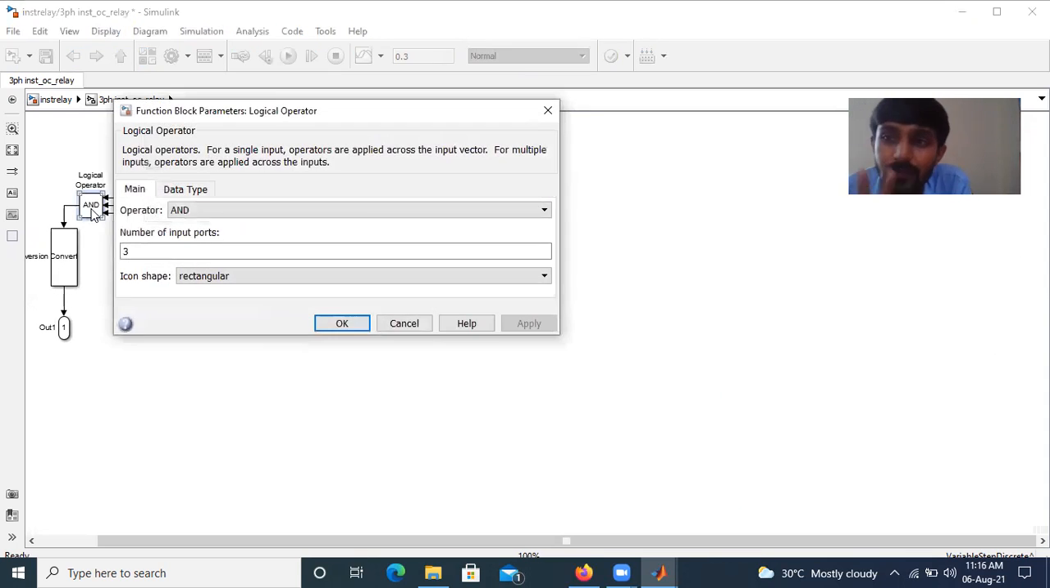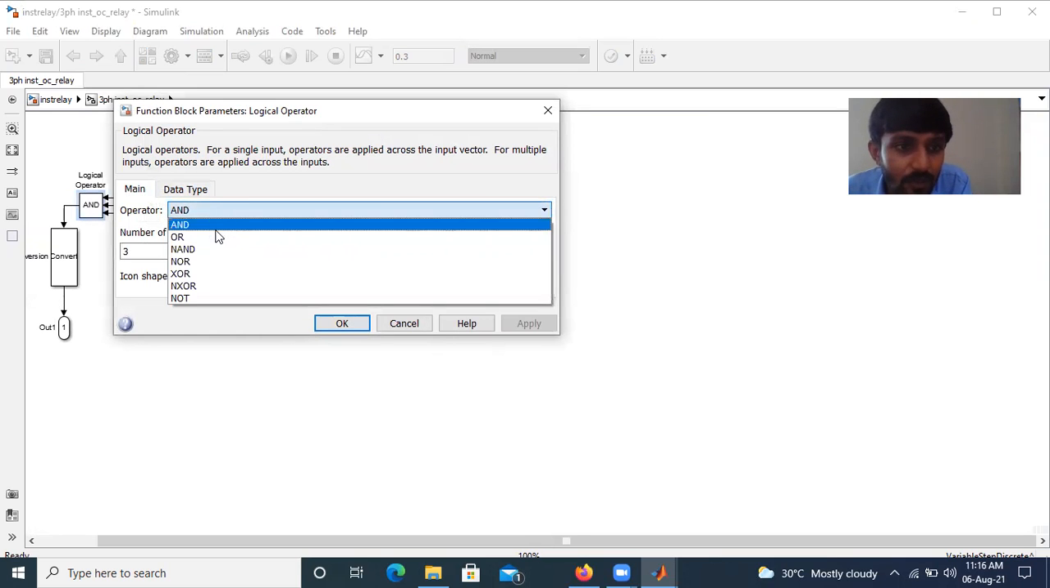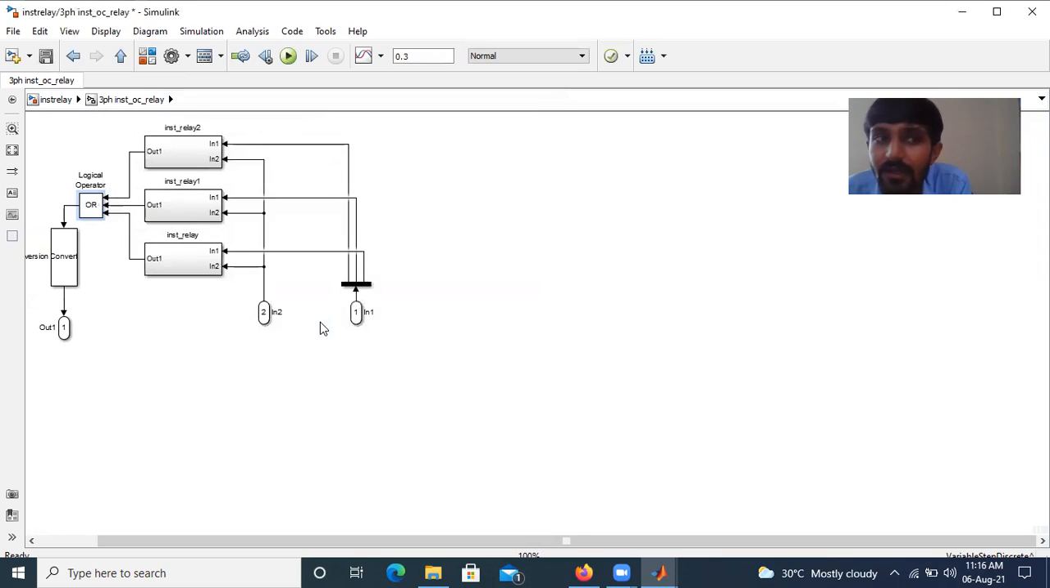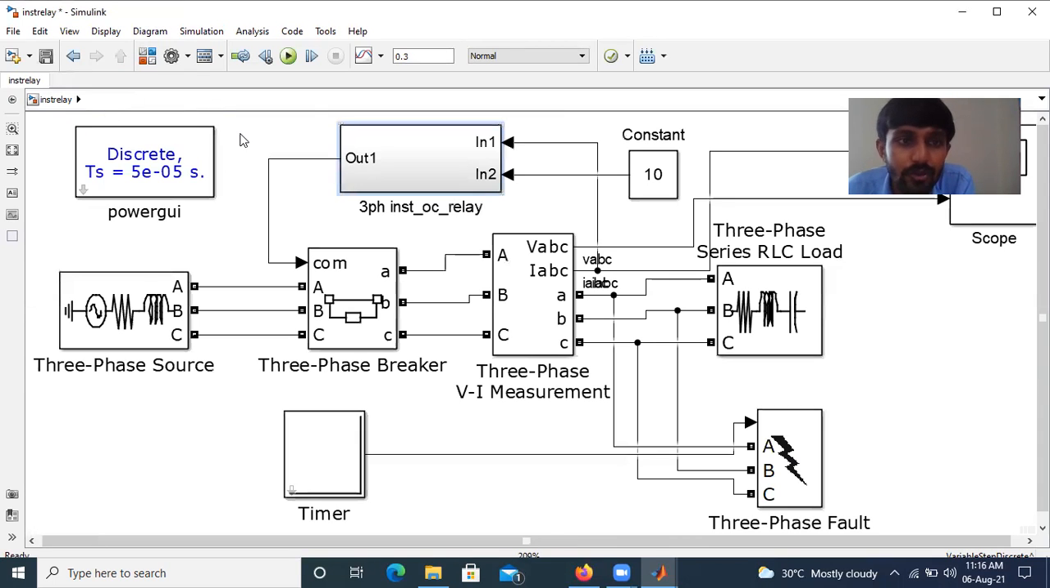With the OR operation, if any one phase becomes faulty, the relay operates. With the AND operation, if any one phase is not faulty, the relay will not operate. Just see, this is the OR operation. Now we simulate this.